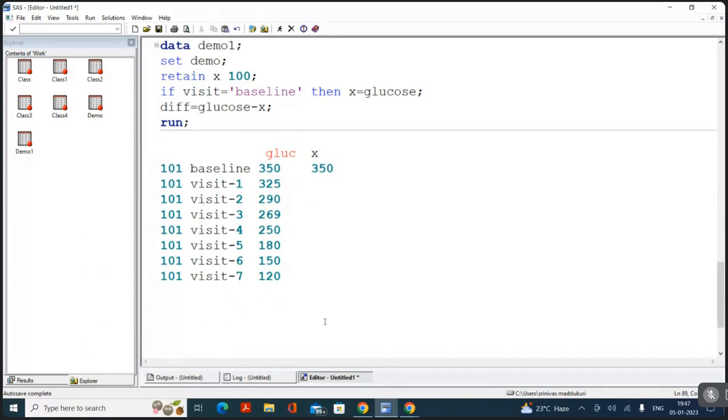ఒకసారి పీడీఎఫ్ లో ఏ వేరియబుల్స్ ఉంటాయి చెప్పండి ఒకసారి. Now tell me, what am I going to have? Patient ID. What will be the X variable I'm going to have? Visit. Then I'm going to have glucose. Then I'm going to have underscore, then underscore, then we are going to have values.